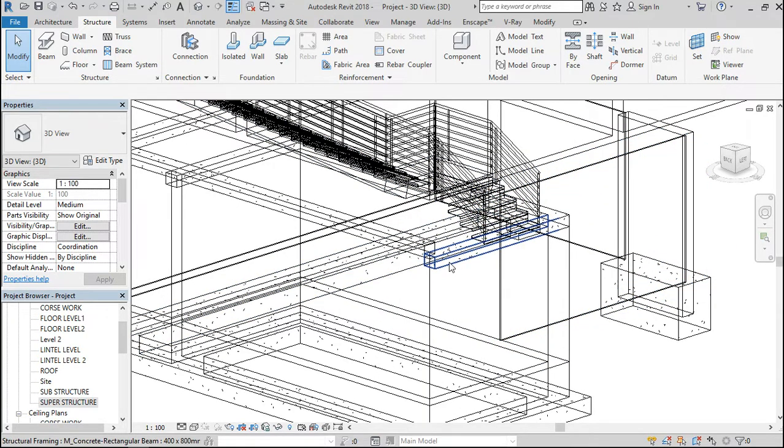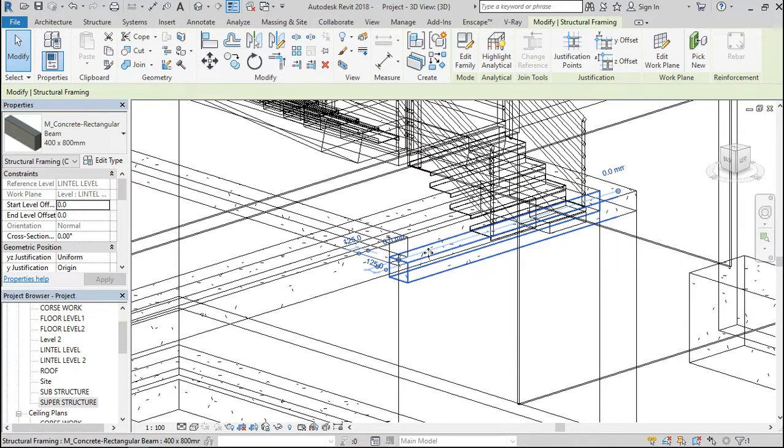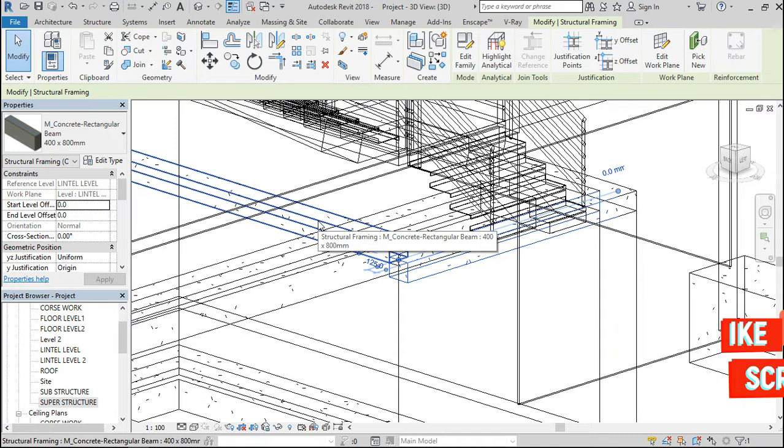If you place this, it is now telling me that it's at the lintel level, but my reference plane is the base of the lintel level and it's going downwards. For me to have it up, it has to be the level above that lintel level, which is coursework. Okay, so you've noticed the mistake, so thank you.